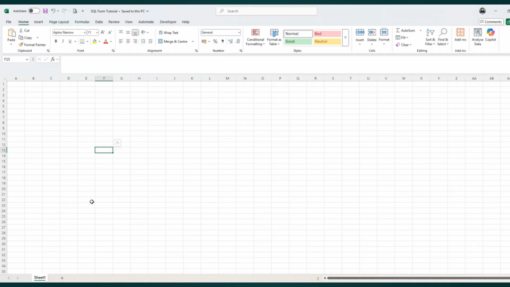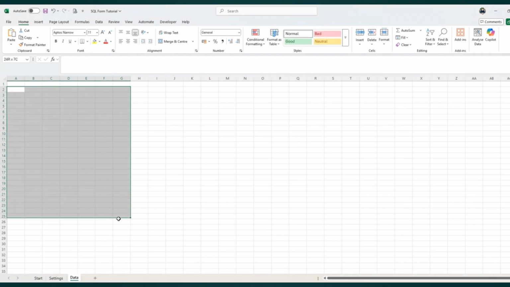All right, let's start by creating the sheets down here. So we got that handled. We need 3 sheets. A start sheet, where we have the button that opens the user form. Then we'll have a setting sheet, and a data sheet. This is where the SQL data goes. Here we're going to set some things that will be handled in the user form.